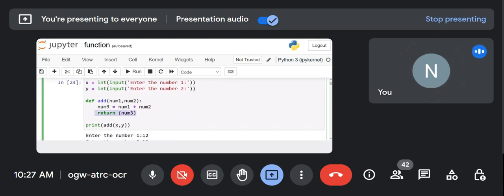Return. That means what will happen? Here the values of x and y are assigned. Here you are defining the function. When you are using print add x and y, this method will be called. After calling this method, the values of x and y will be transferred to num1 and num2. The operation of addition will be done between num1 and num2. The result will be saved to num3, and here we are returning num3.